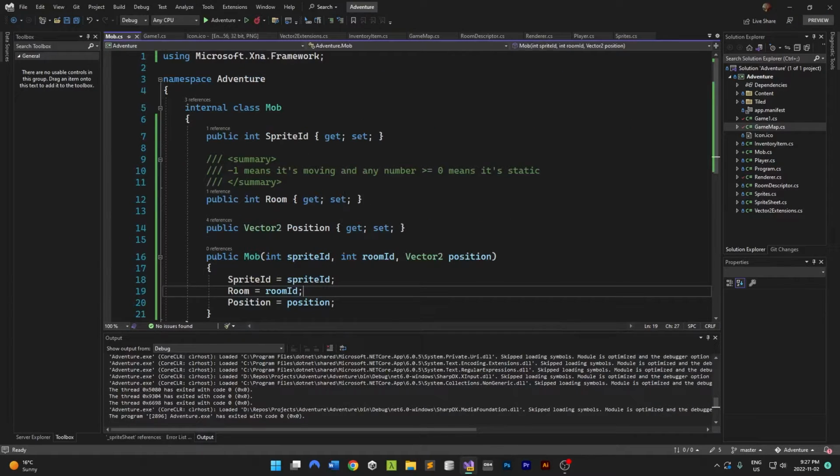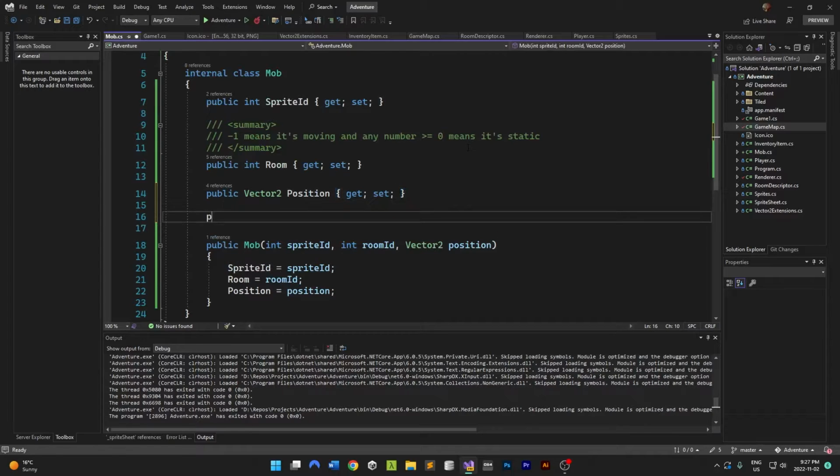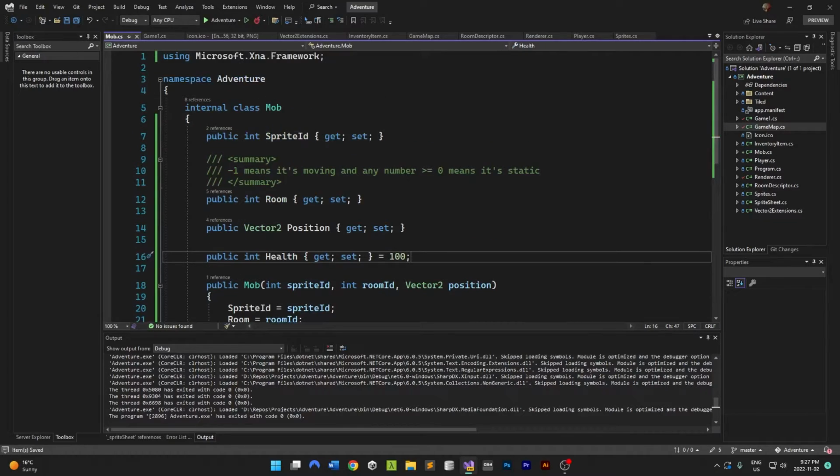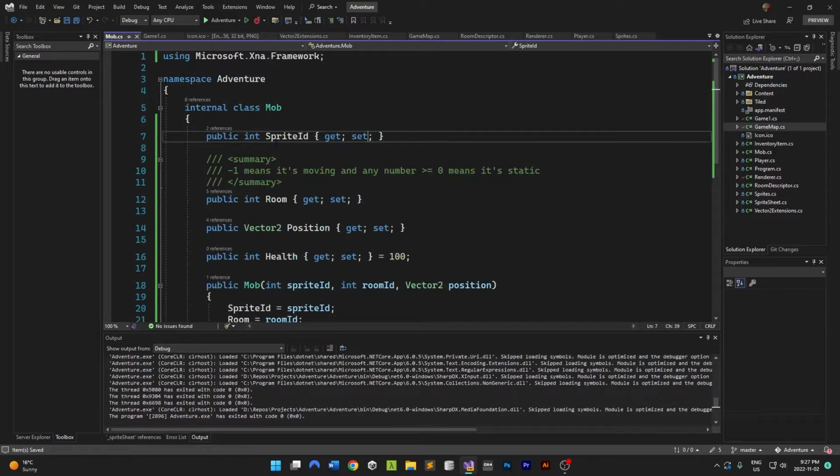So I'm going to do health here, and let's do public int health, and we'll just default it to 100. So basically, you get 100 hits in there. By the time you, hold on, get the sword in place. So let's do that.